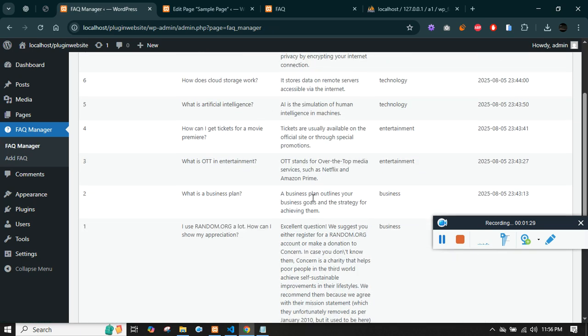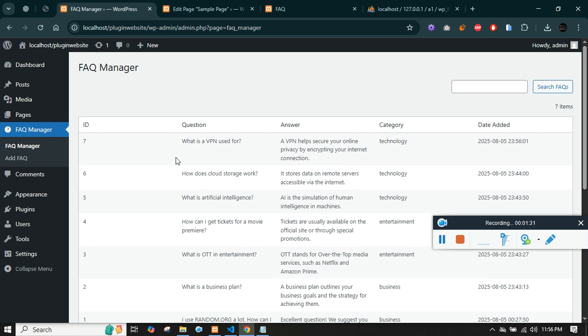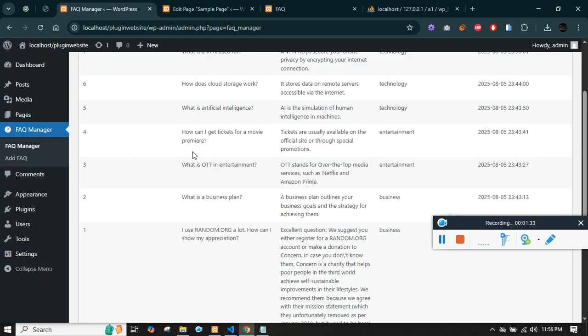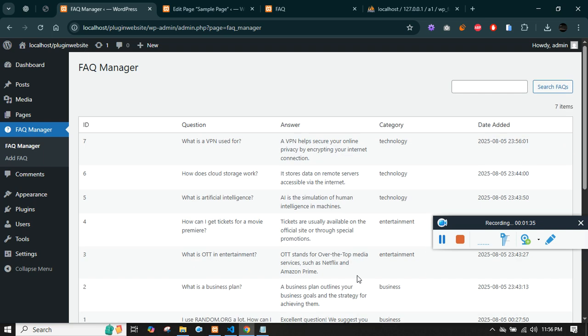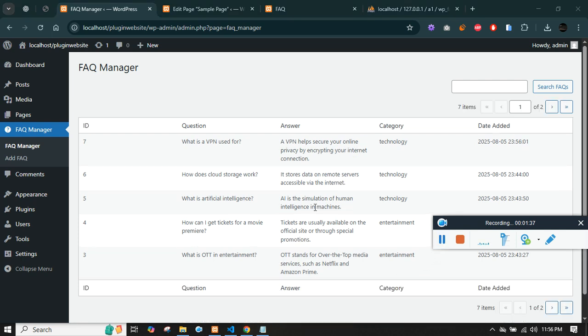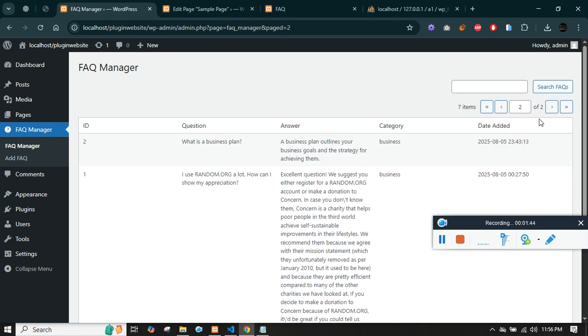So this again is from the WordPress default table. It has pagination as well. Let me just modify it. I have modified it. Now per page there would be only 5 values. So you can see if you click on 2, based on that the value gets changed.